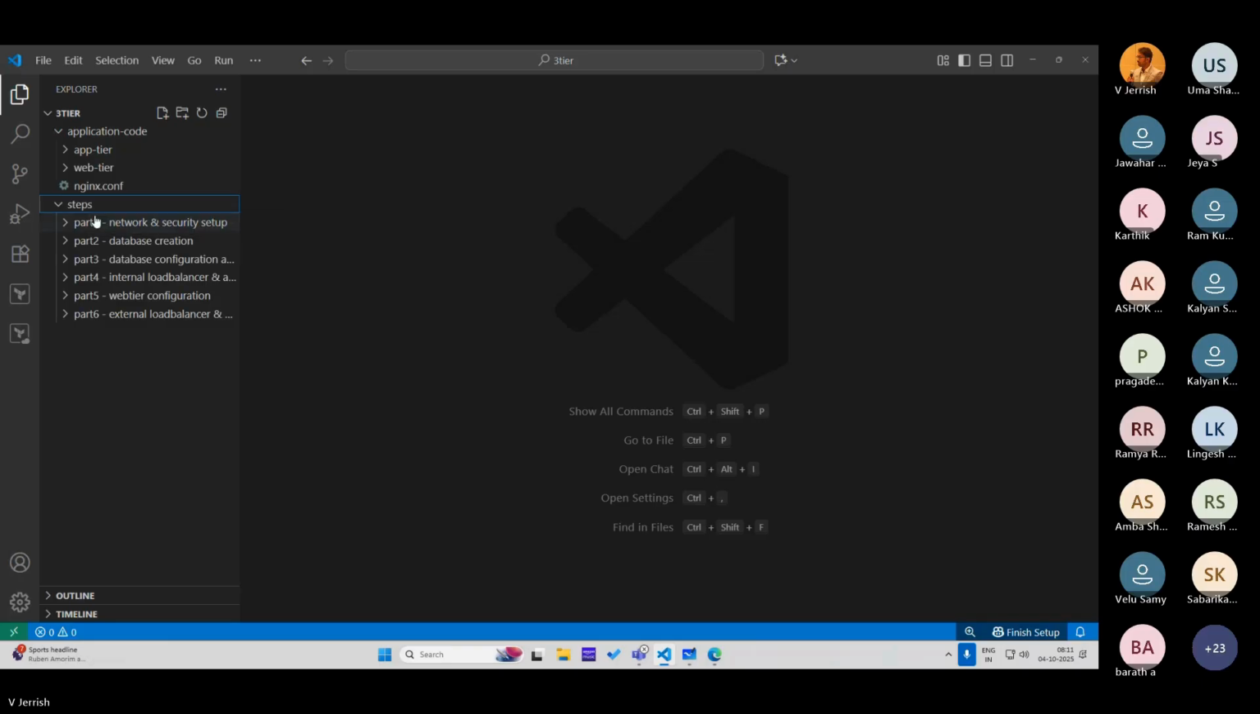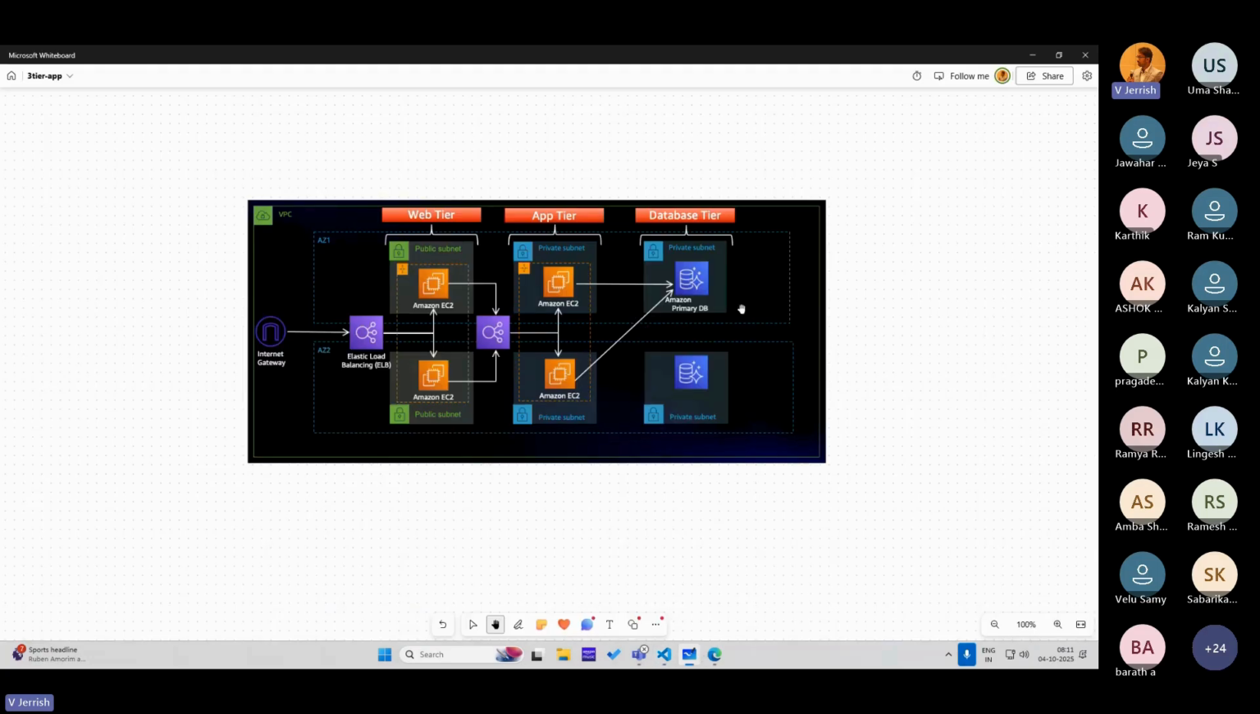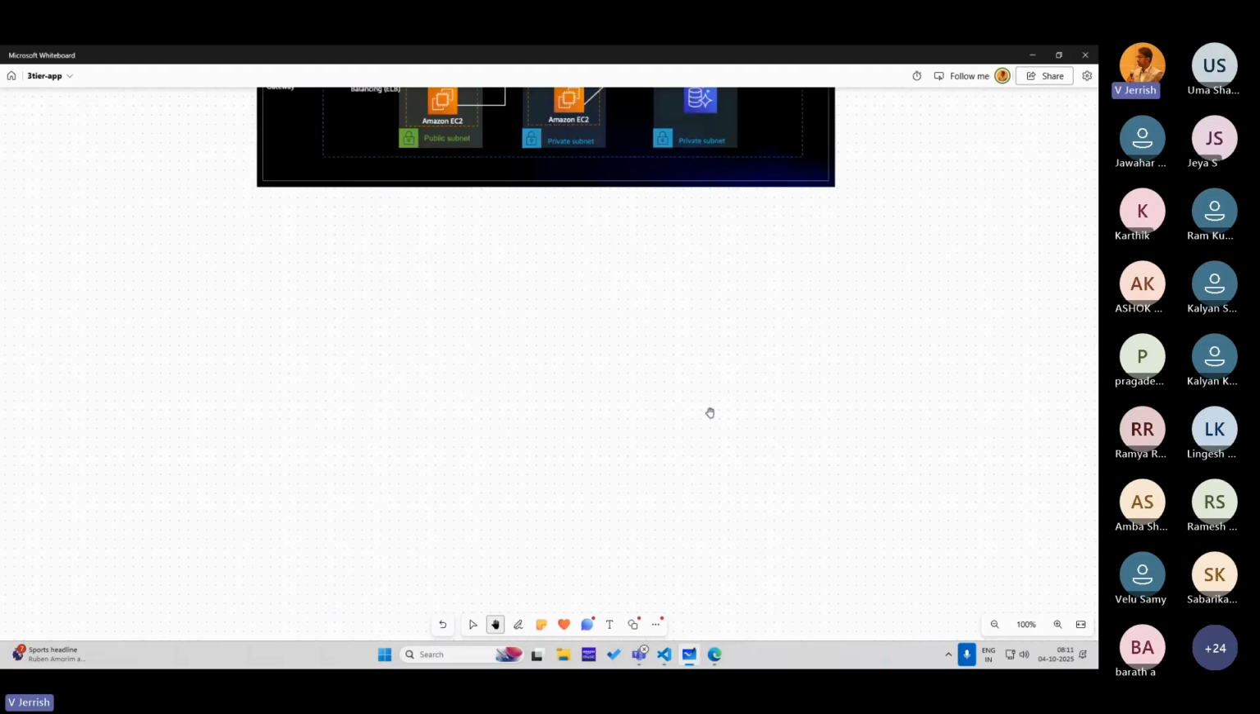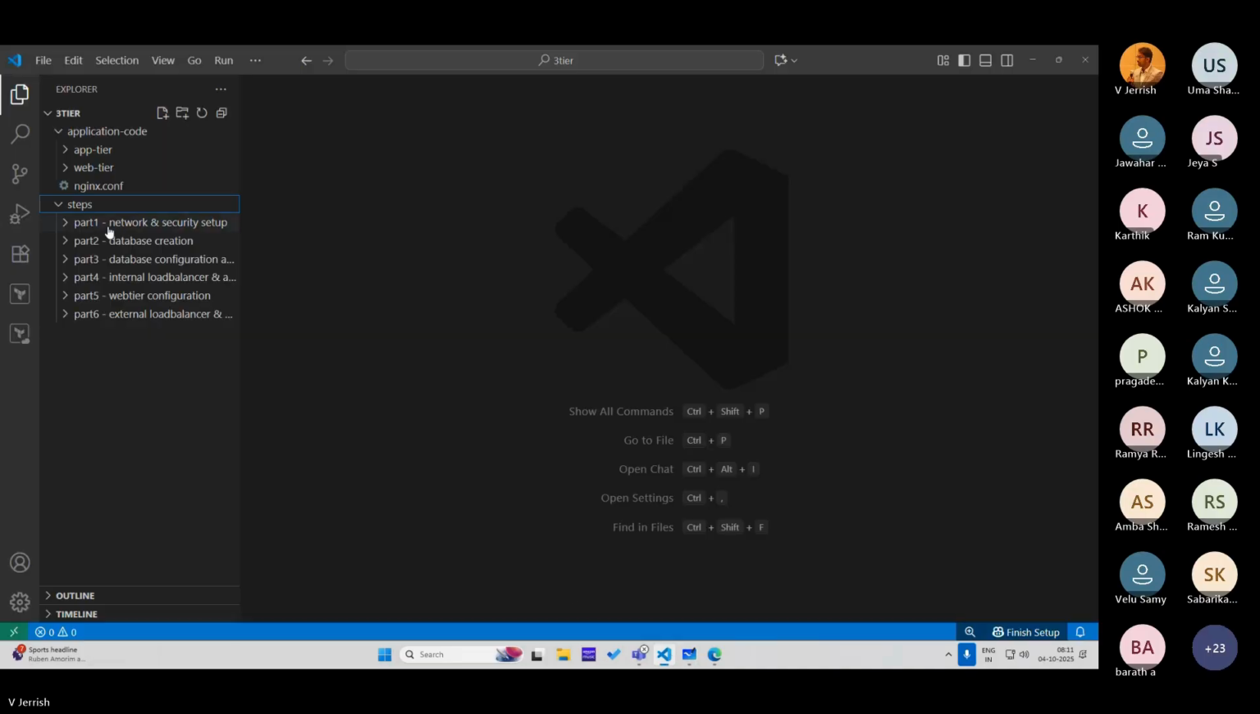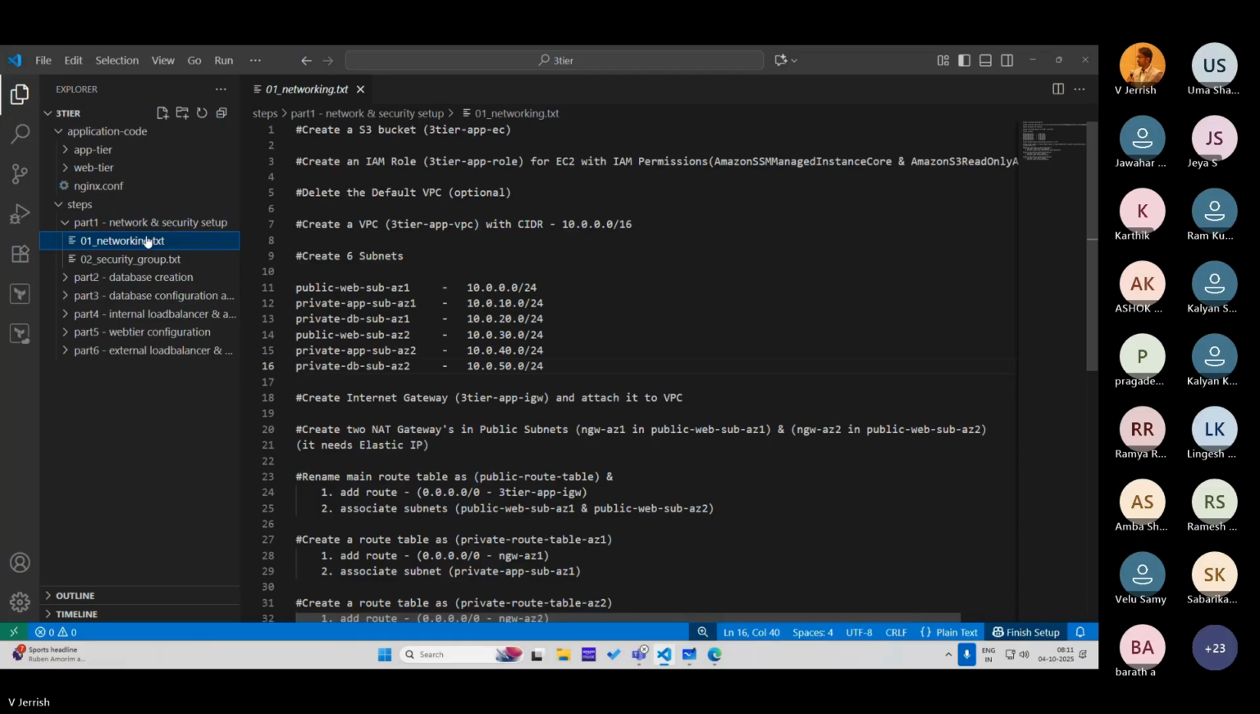I have broken this project into multiple parts, six parts. First, let's do part 1. In this part 1, I'm going to configure the network setup and the security setup for this project. So let me start this. In part 1, I'll follow the text file which I have.